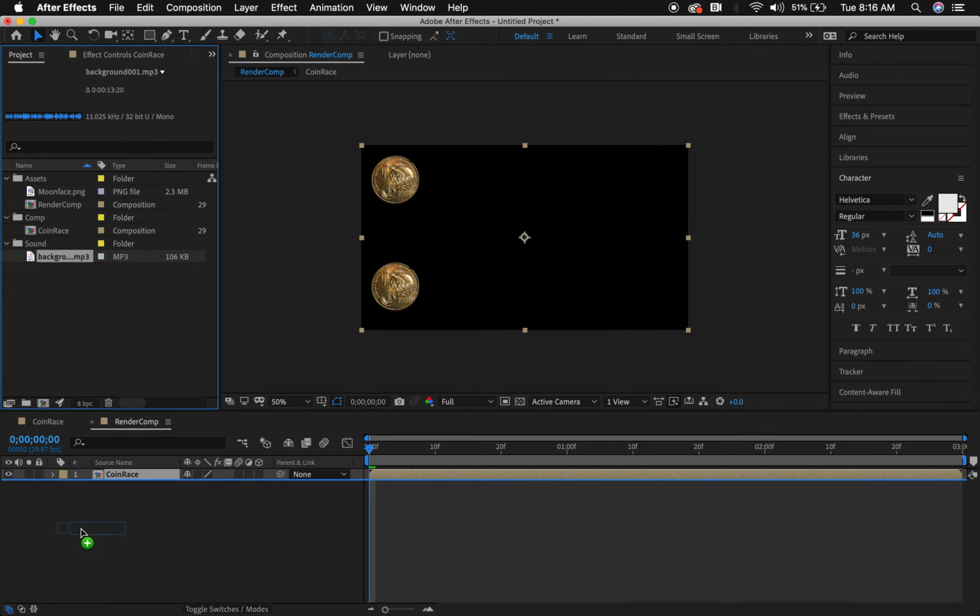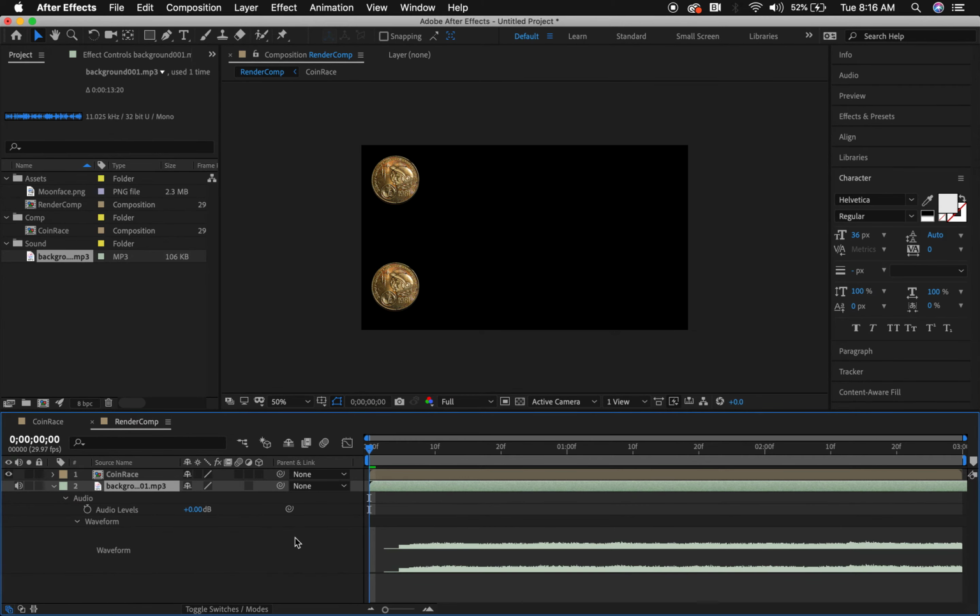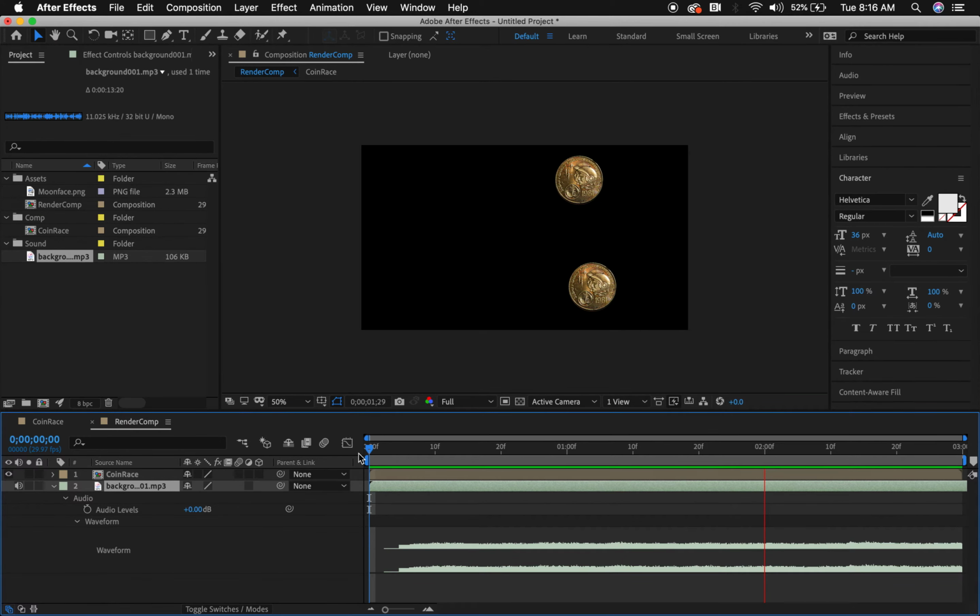We're going to drag the background noise underneath that. And with that, I want to fade my audio. So I'm going to open up my waveform, and we'll just hit spacebar here. It fades in pretty well. I'd like it to fade out. So roughly near the end of the animation, I'll set my audio levels.